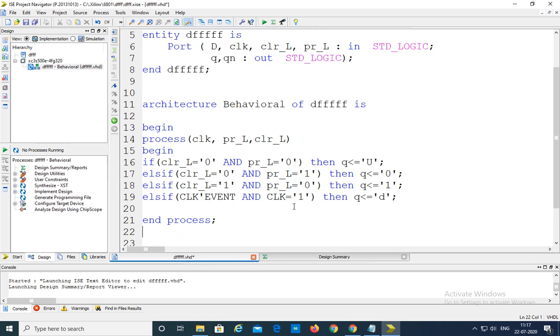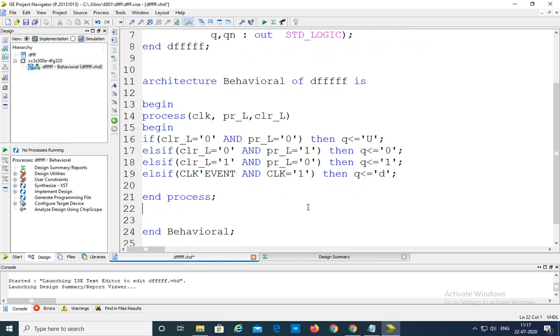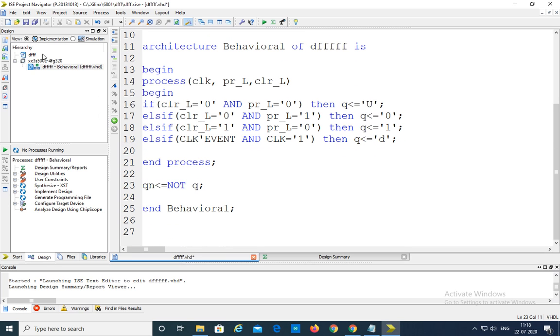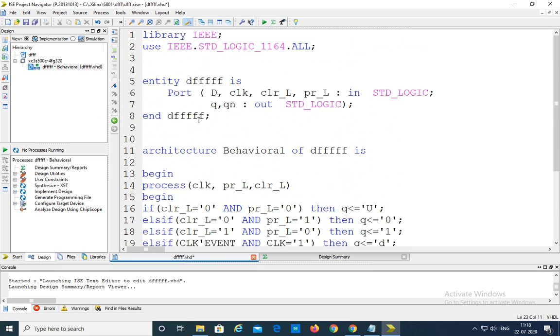Now we haven't written Qn here. You can write Qn directly here. What is Qn here? Or else after end process I am writing here Qn is assigned as not Q. So you can write in any way. So this is our program.